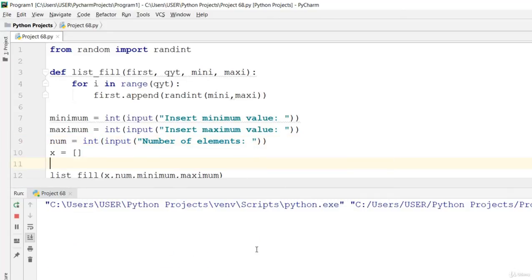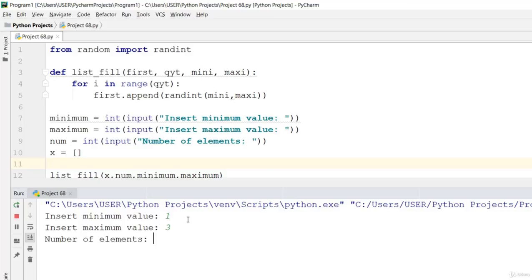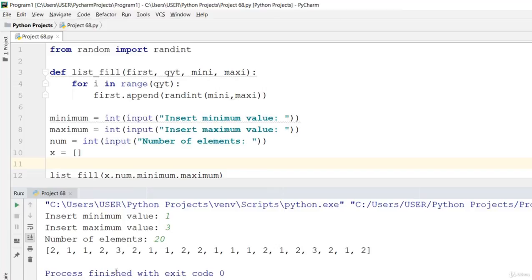Now let's say the minimum is 1 and the maximum is 3, and the number of elements is 20. Check it out, it printed only 1, 2, 3, 1, 2, 3, 1, 2, 3, in random form. Can you see that? Working out very sweet.